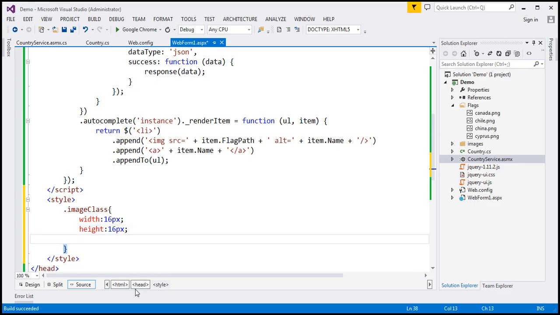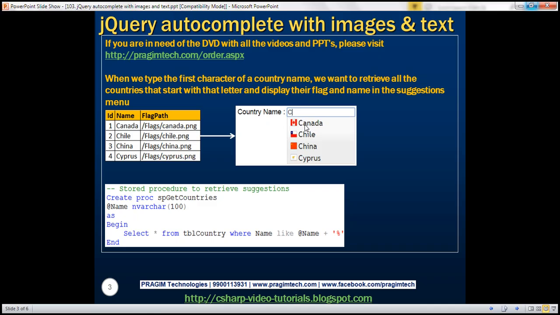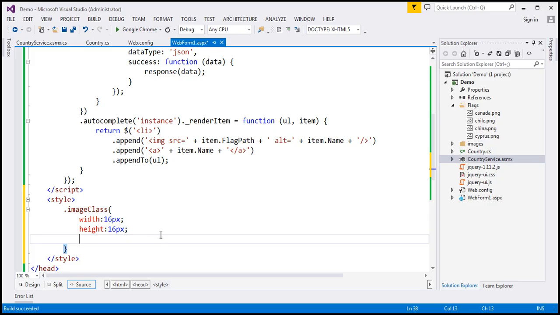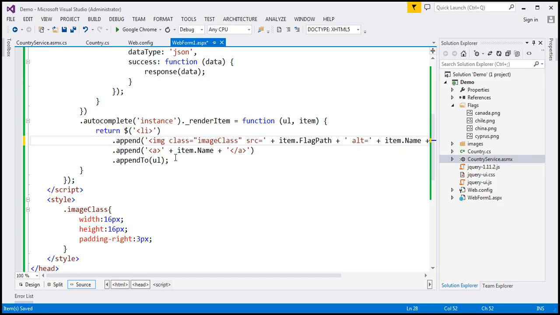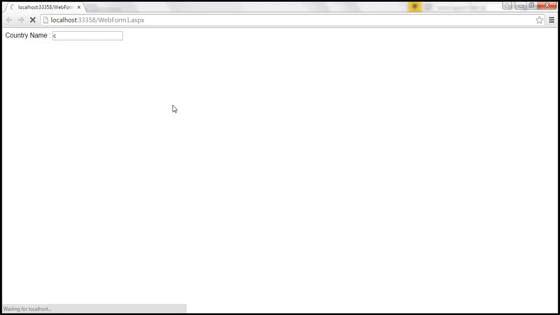And now between the image and the name of the country we want some space. So for the image I'm going to set padding right to 3 pixels maybe. Alright, and I'm going to apply this image class to our image element right here. So I'm going to set the class attribute, and the class is going to be image class. So let's save our changes, reload this page, and look at this. When we type letter C, now we have consistent size.